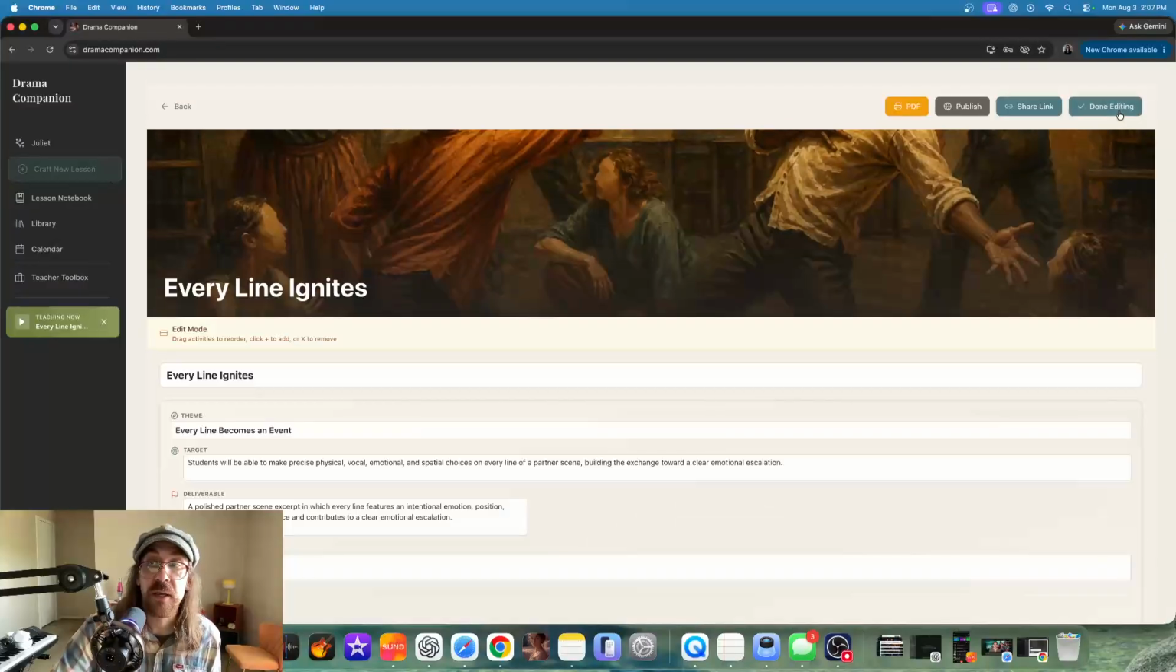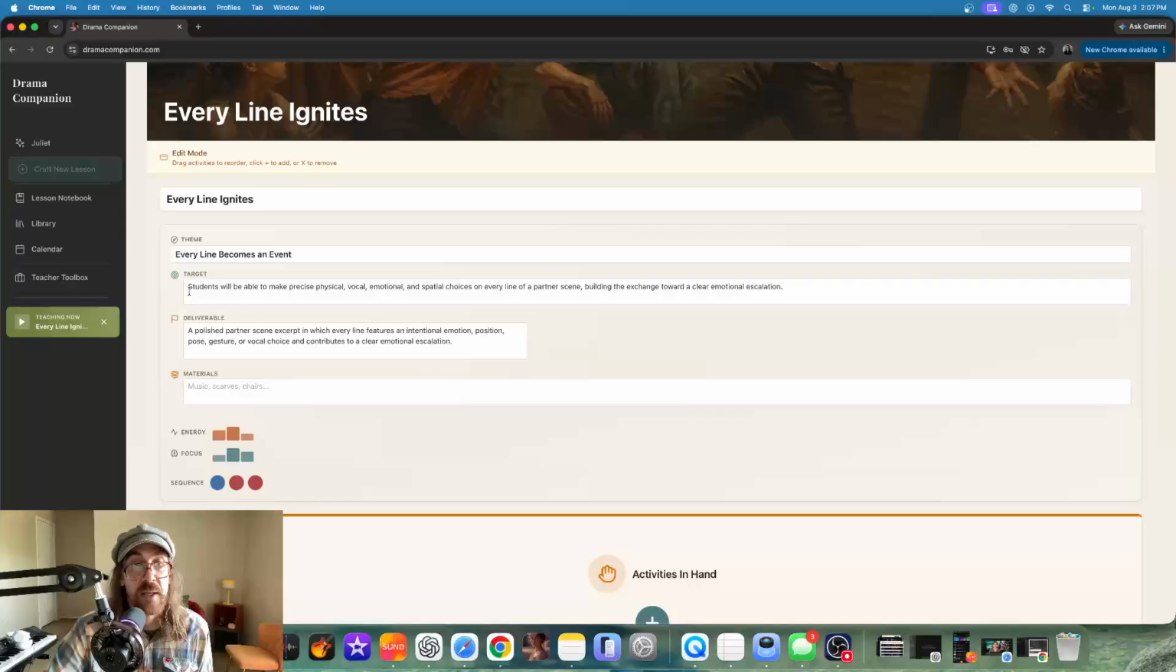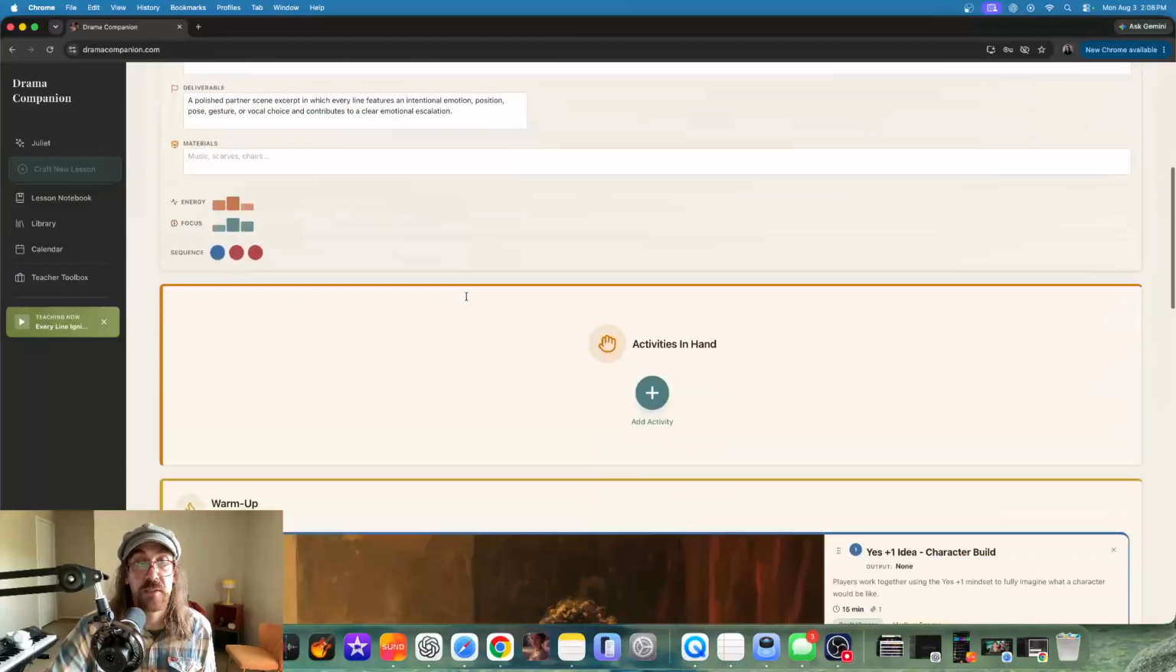So you can edit the activity. You can edit everything you need to edit. It comes with a deliverable. You always have to have something they're going to create or do. You have a target for your lesson.